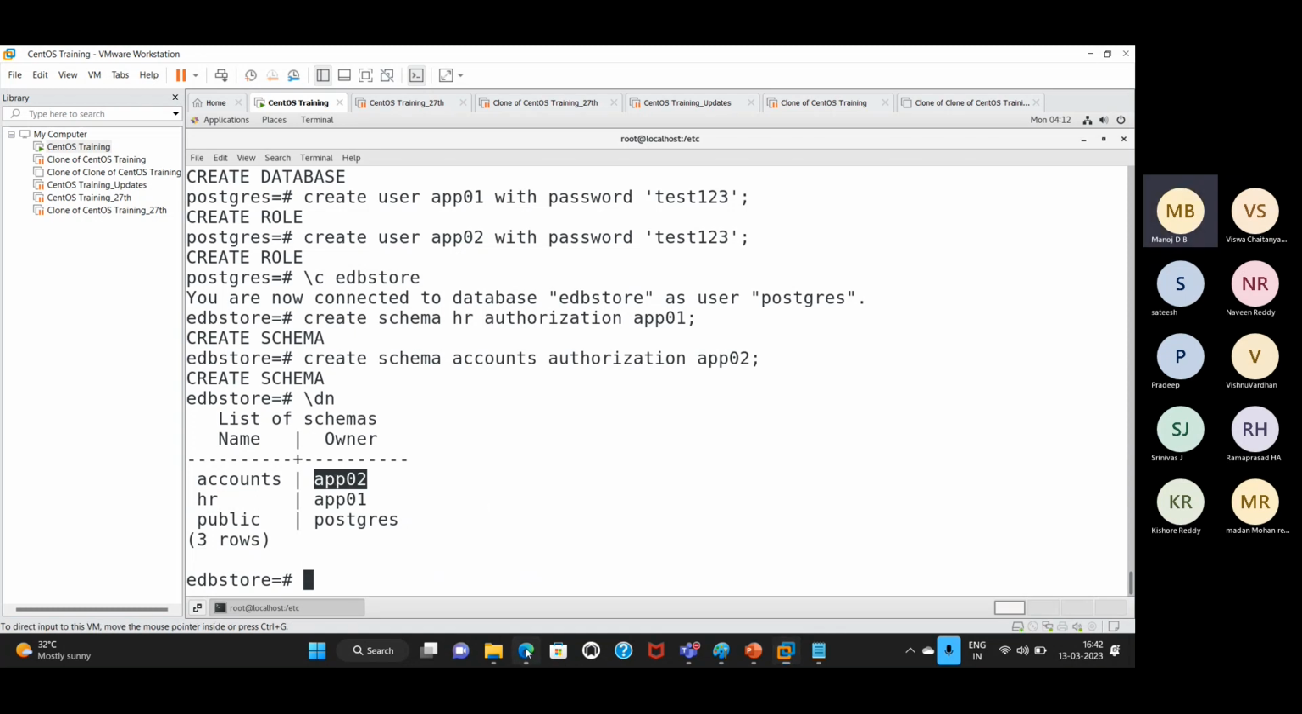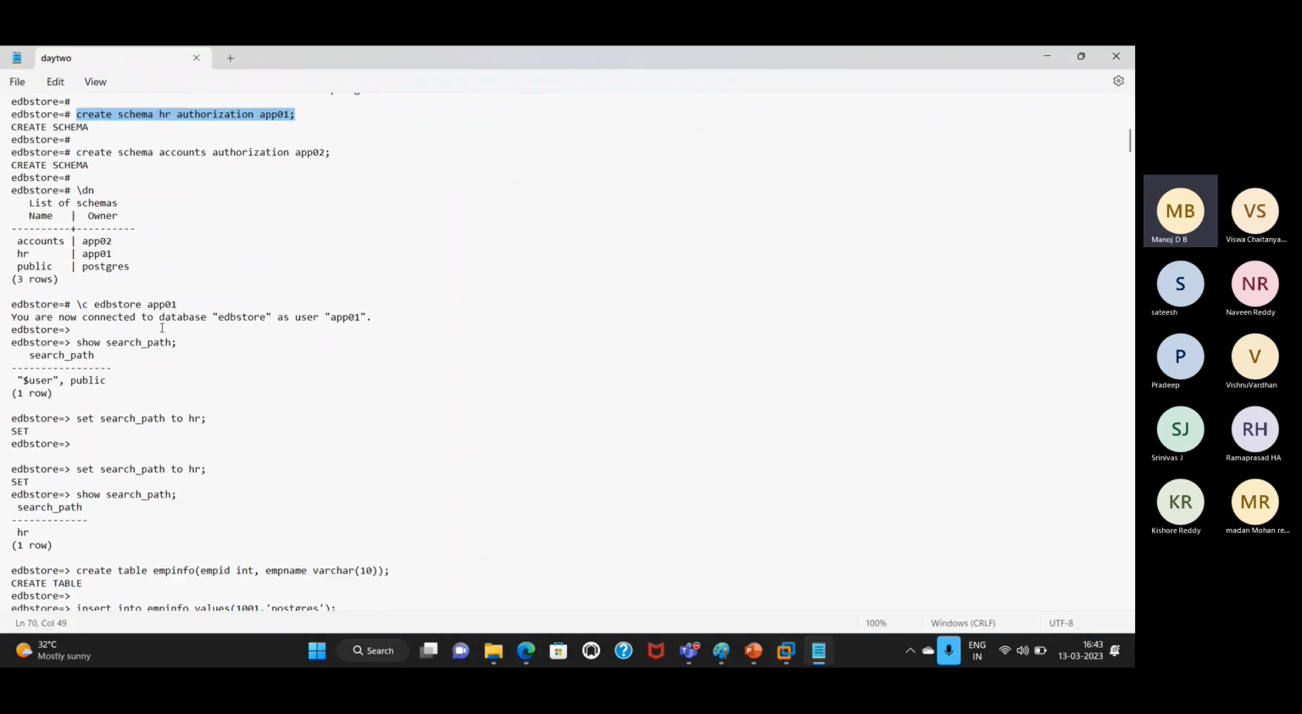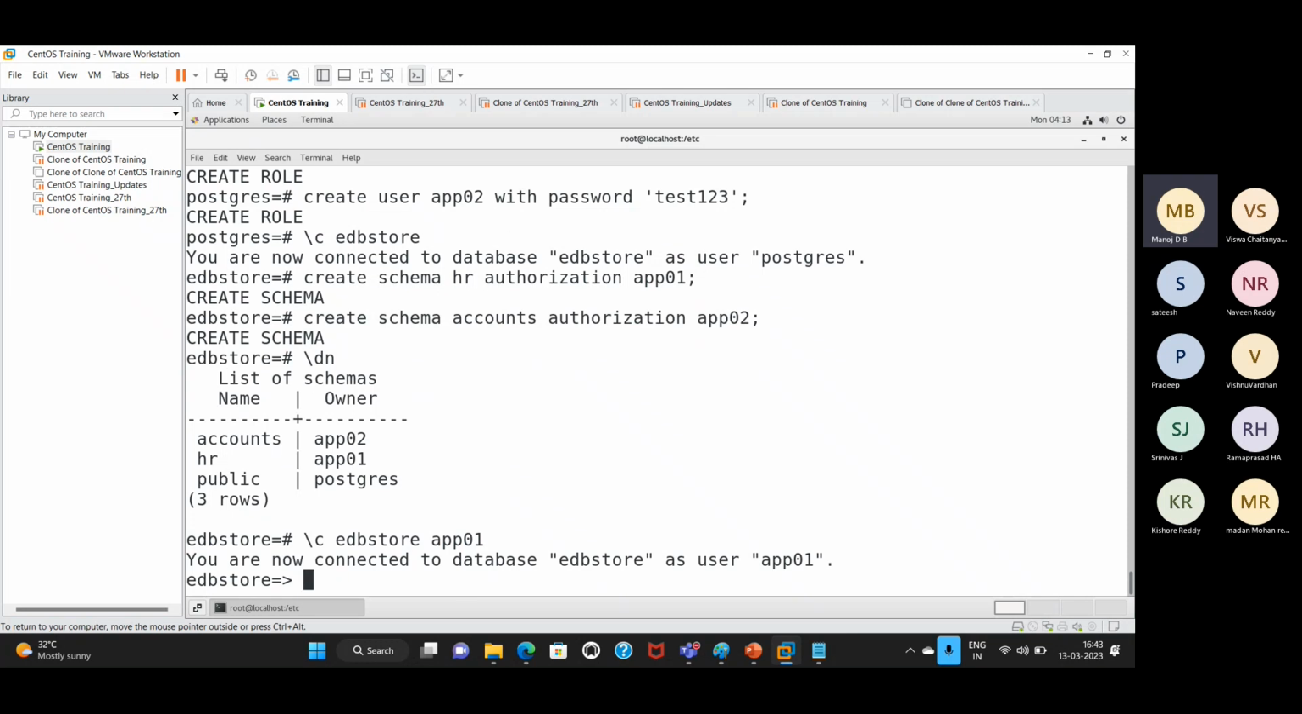Got it, guys? See here. So what is the next thing? Now I'm going to connect to the EDB store database with the user app01. Okay, so let's see here. \c EDB store, okay, with app01, correct? What is the default schema now?